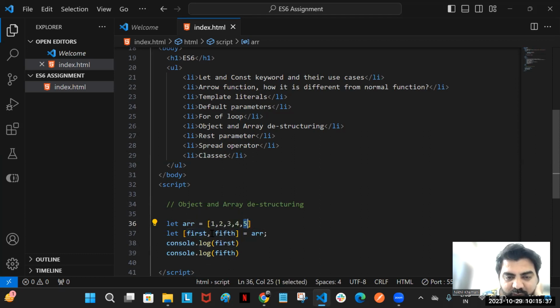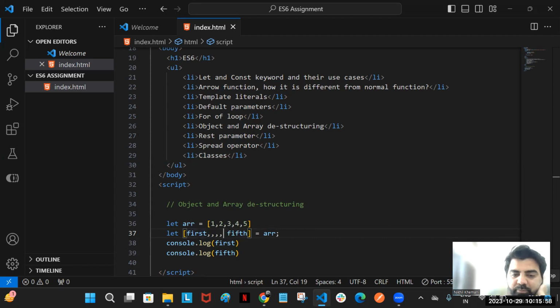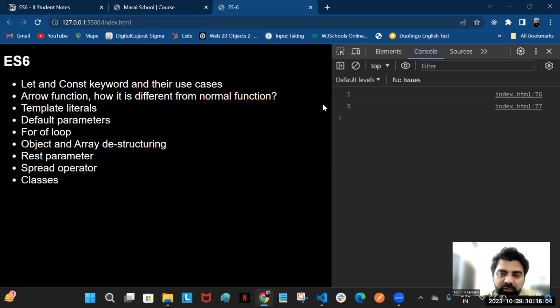Simply count the elements inside and give that much spaces, not spaces, that many commas in between the initializers. Okay, so there are 1, 2, and 3 places. 1, 2, 3. That's it. First, second, and third. Now I will get the fifth value. See, I'm getting the fifth value.